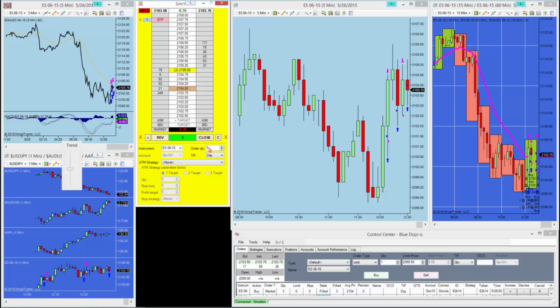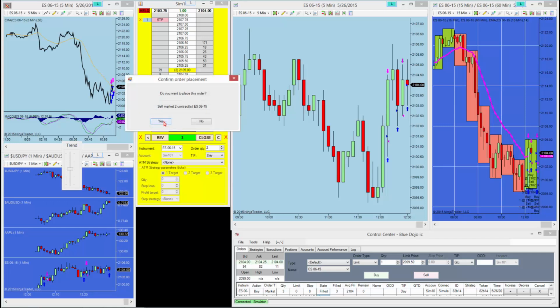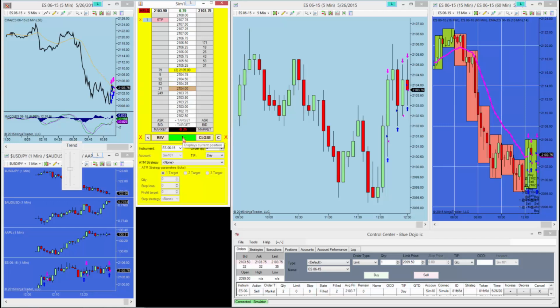So in order to close 2 of those, what you'll do is set your order quantity to 2 in this box. And then since we did buy market, we'll just do a sell market here. And that'll leave us with just 1 open. So is that kind of what you were looking for there, John? All right, perfect. Great, no problem. So I'm going to go ahead and close out of that.